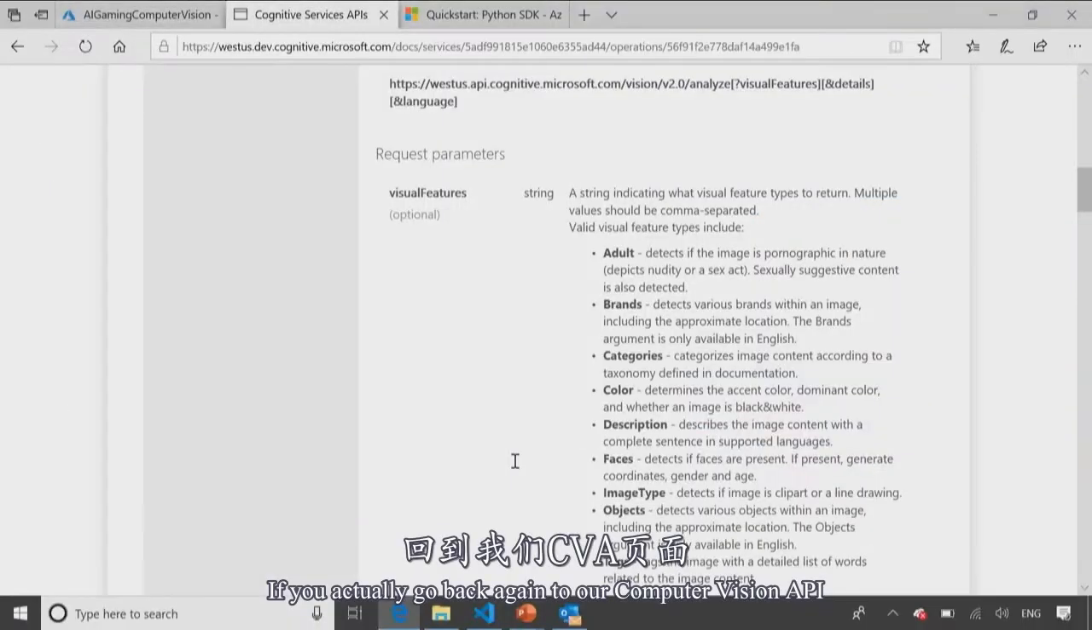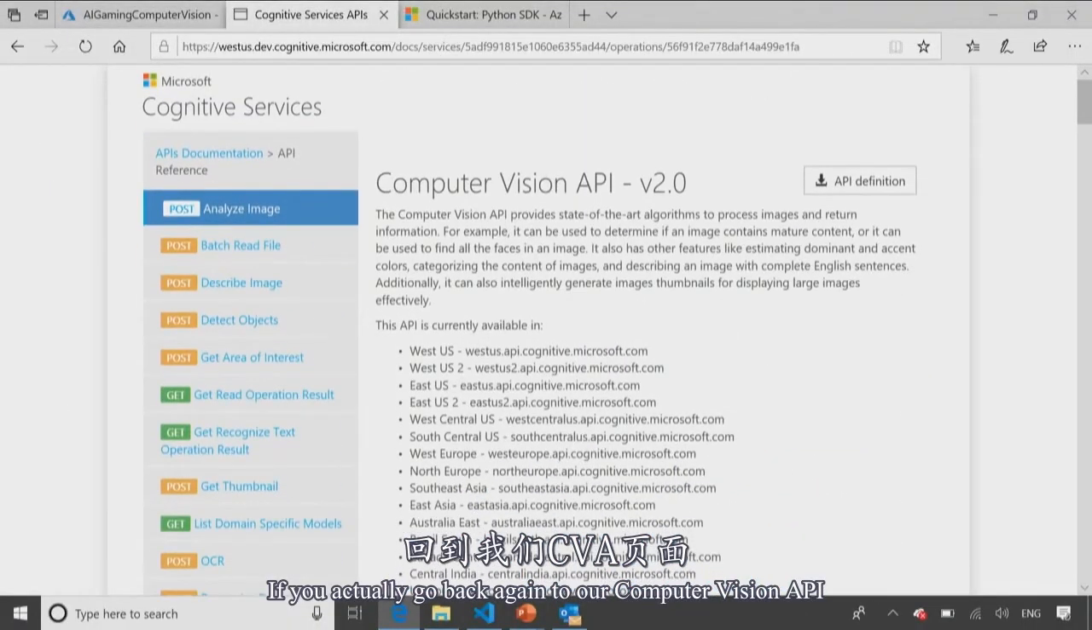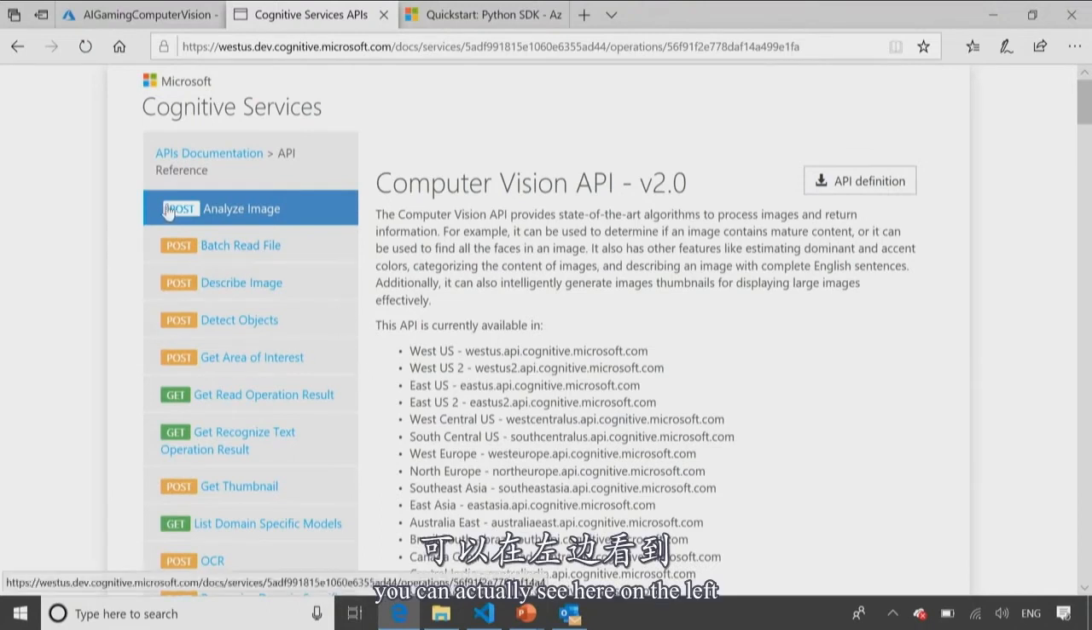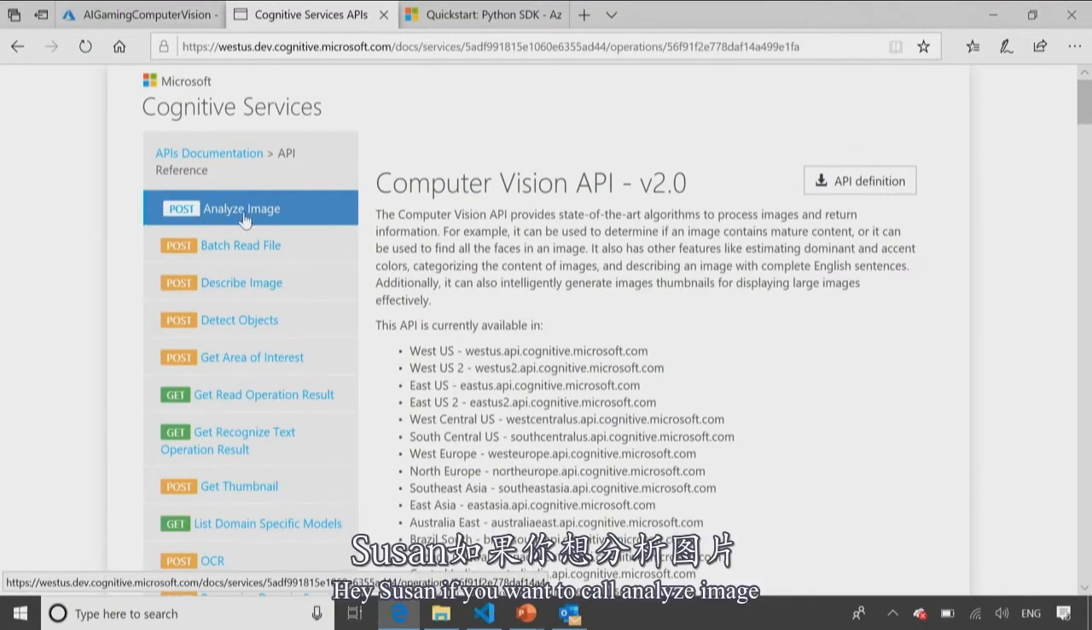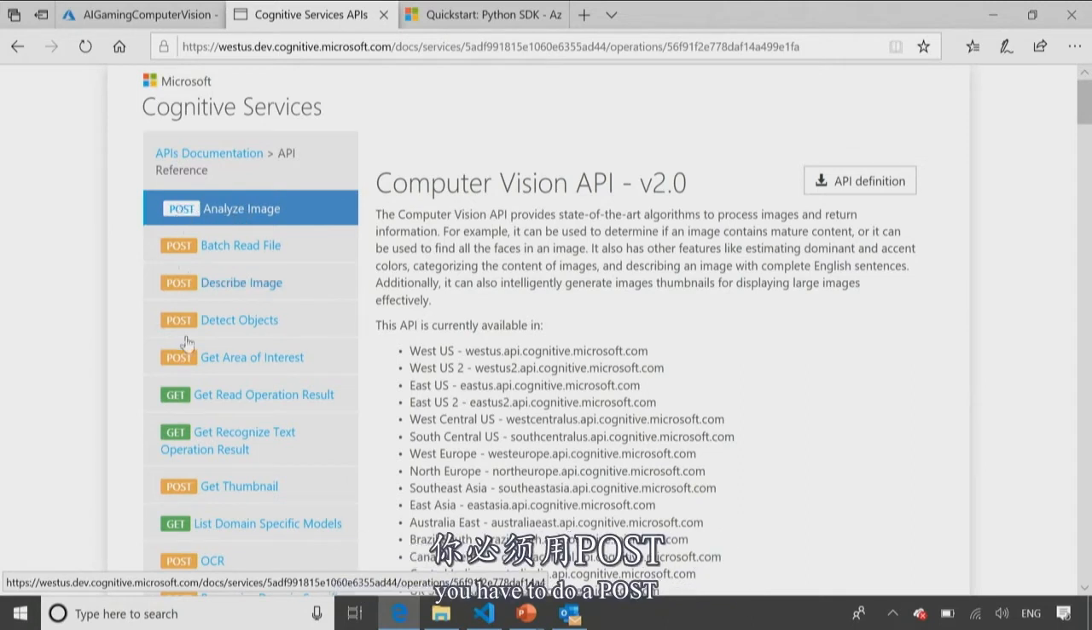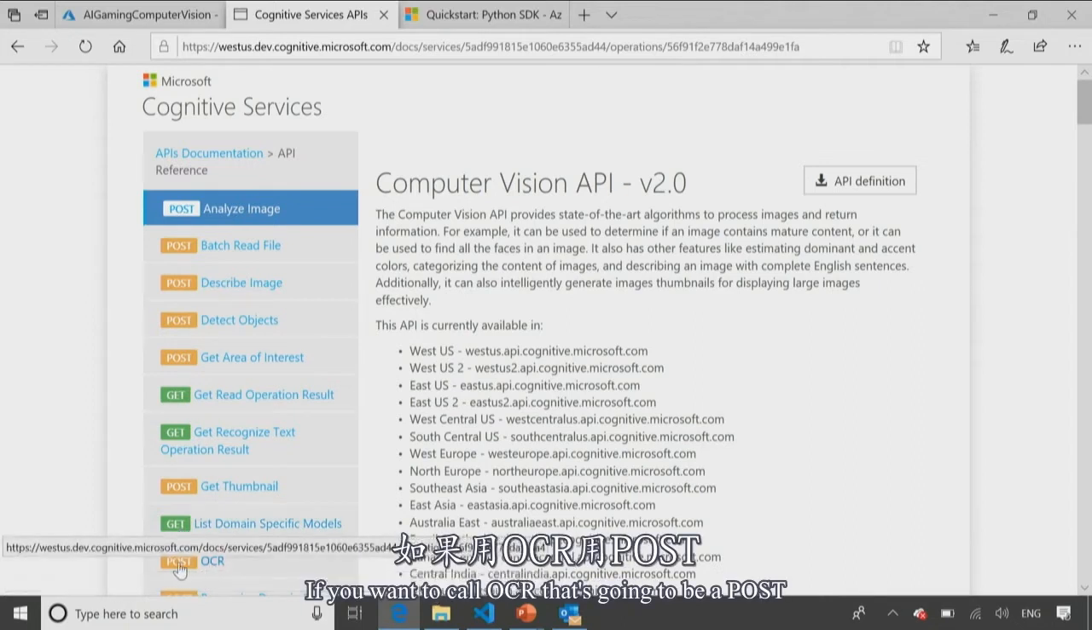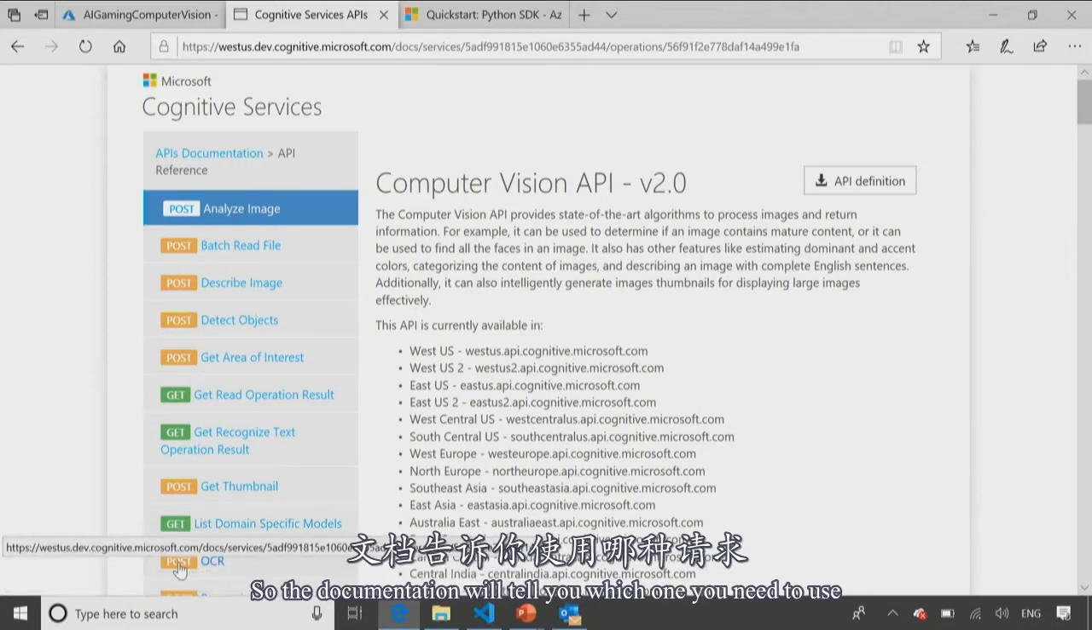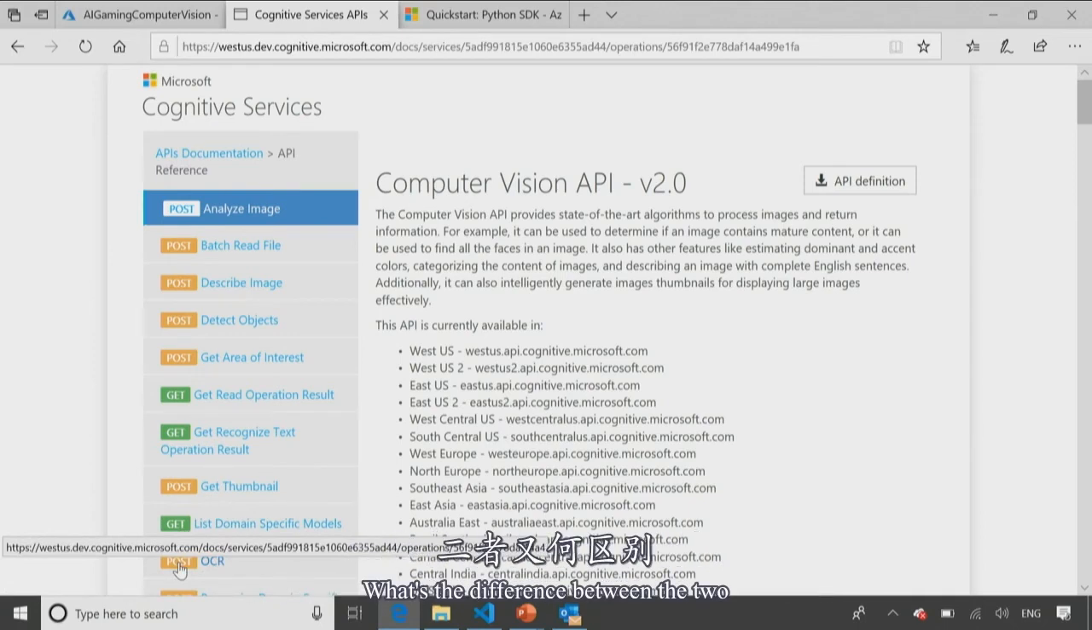And if you actually go back again to our computer vision API, you can actually see here on the left, when I look at the documentation, it tells me, hey Susan, if you want to call analyze image, you have to do a POST. If you want to call list domain specific models, you'll have to call GET. If you want to call OCR, that's going to be a POST. So the documentation will tell you which one you need to use. What's the difference between the two?